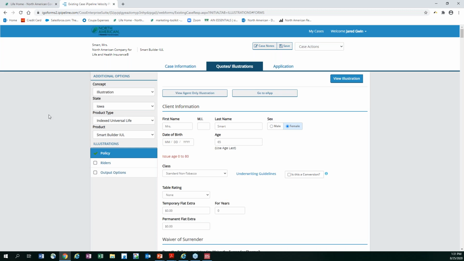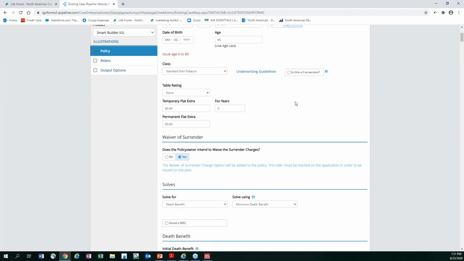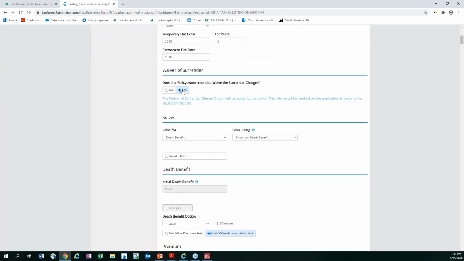So that's what we're going to be showing today to help overcome that question of, one of the reasons people in this situation typically don't like to put their money into life insurance is because they lose that liquidity. So let's take a look at this real quick. We're going to go with standard. Just make sure you click yes on does the policy owner intend to waive the surrender charges. That's going to enact that waiver of surrender charge rider.